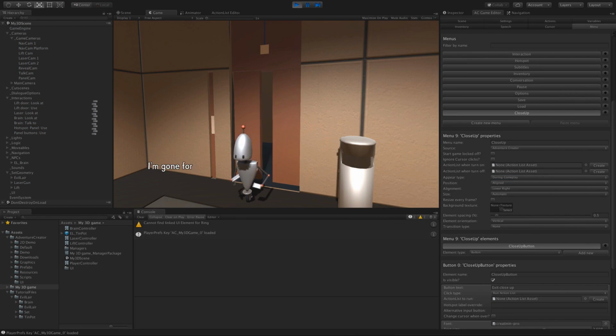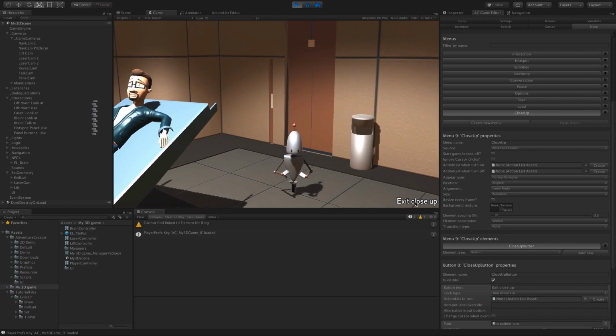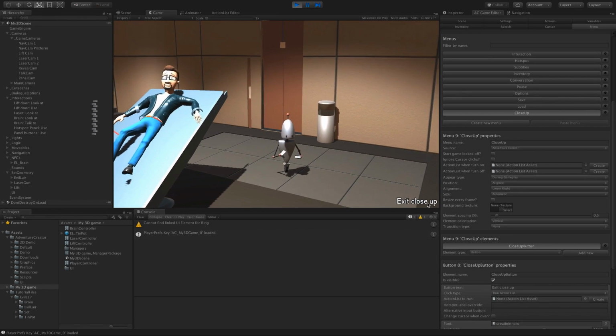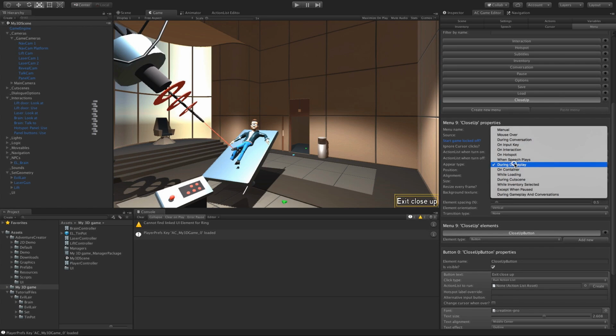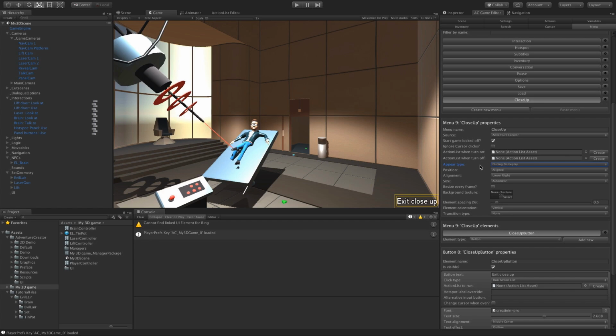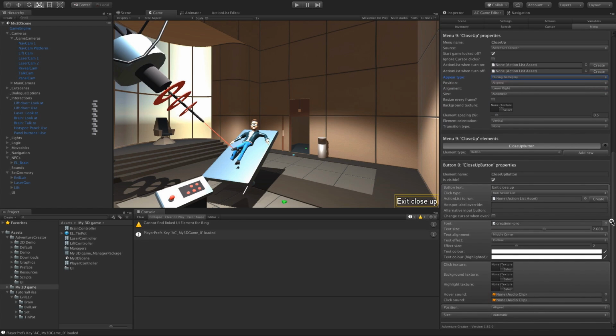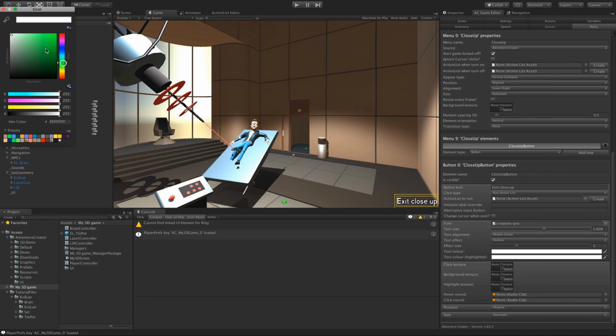It's turned off during the cutscene, but when I skip it and re-enter gameplay, we've got this menu appearing. So what I'm going to do is I'm going to check Start Game Locked Off. And while the menu is locked, it's not going to appear even if its Appear Type condition is met. And what we're going to do is we're going to unlock the menu when we begin this close-up here. I think I'll also add a color to it so that we can understand when it's being highlighted. So underneath text color highlighted, I'm going to set it to, let's say, green.